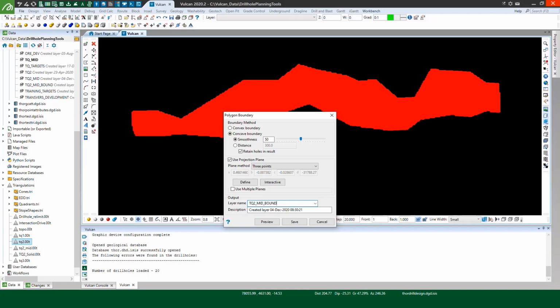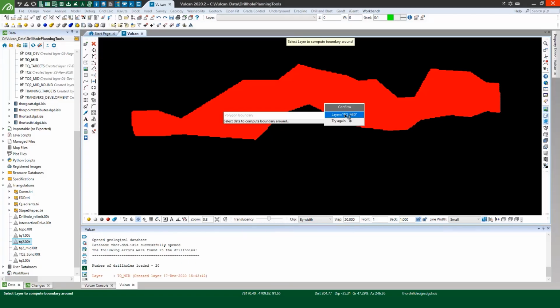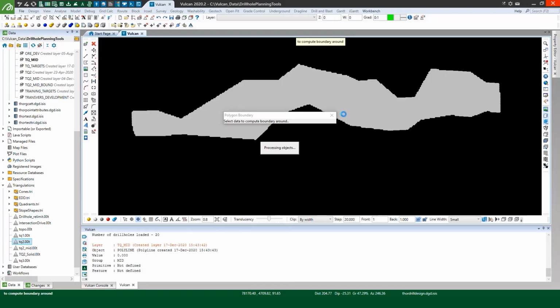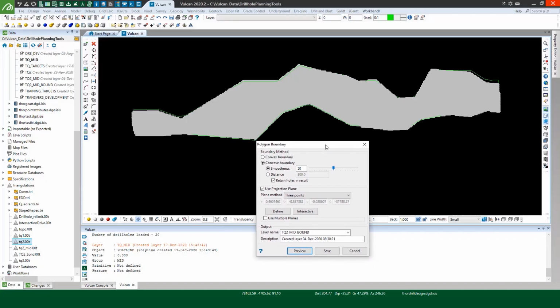And then I'll select my layer of midpoints to create a bounding polygon around. I'm happy with that, so we'll save the output.